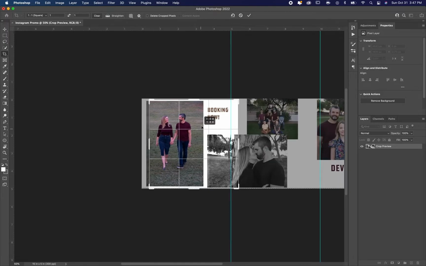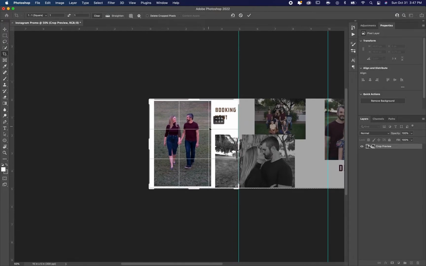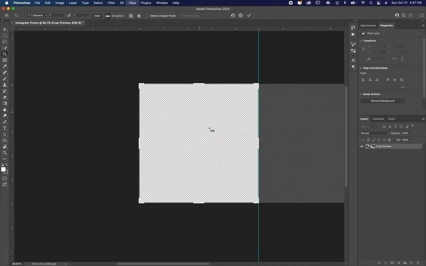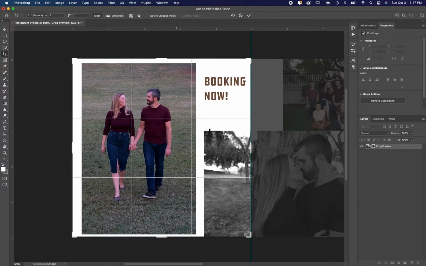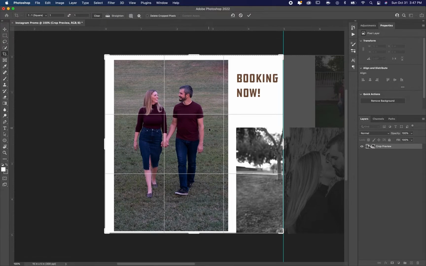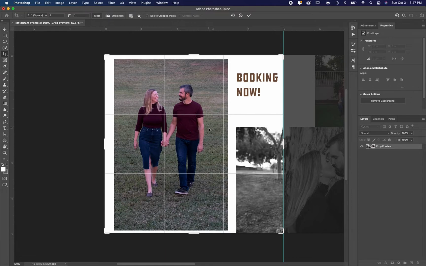Just move it over here. Oh, there's the first one. And you can zoom in. Feel free to zoom in. Get real close. Command plus or minus to zoom in, guys. Okay, that looks good. So I'm going to crop this. Have this turned off. Hit check.